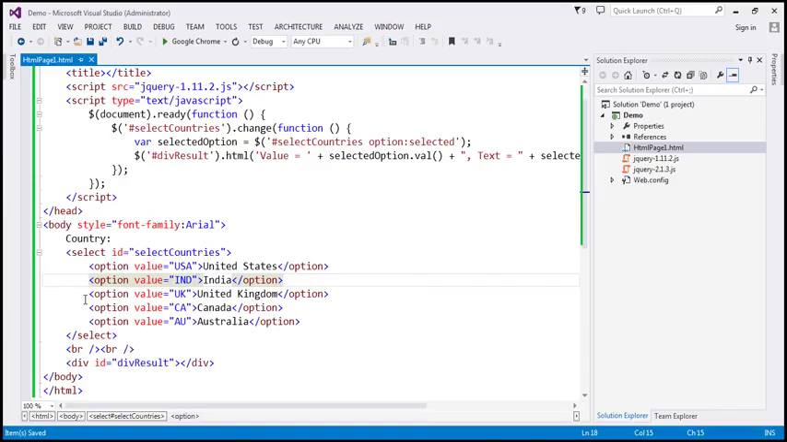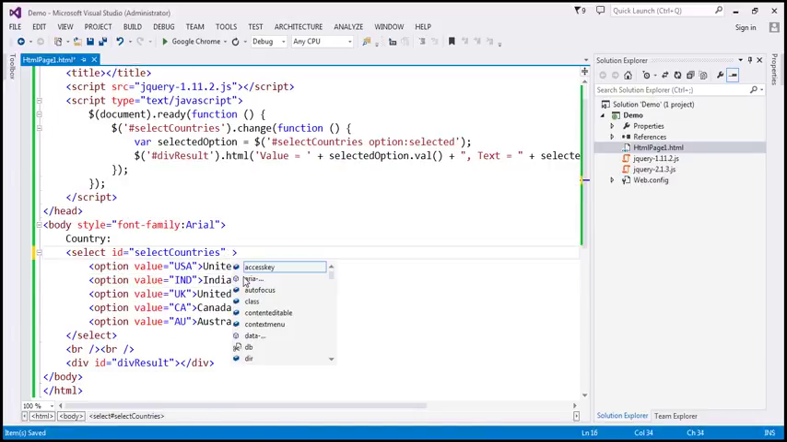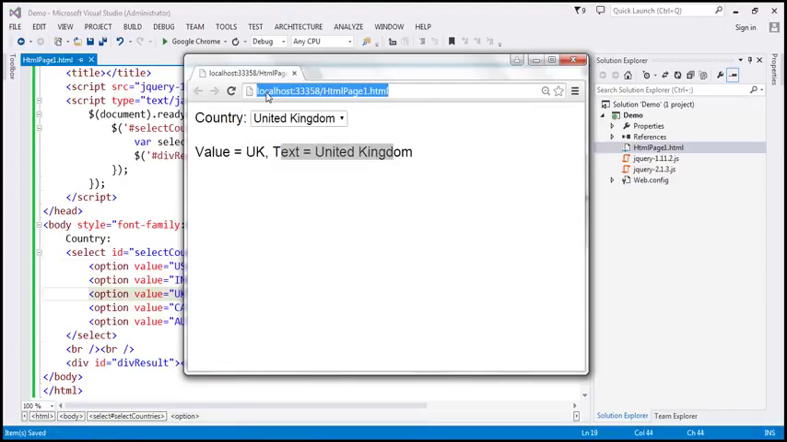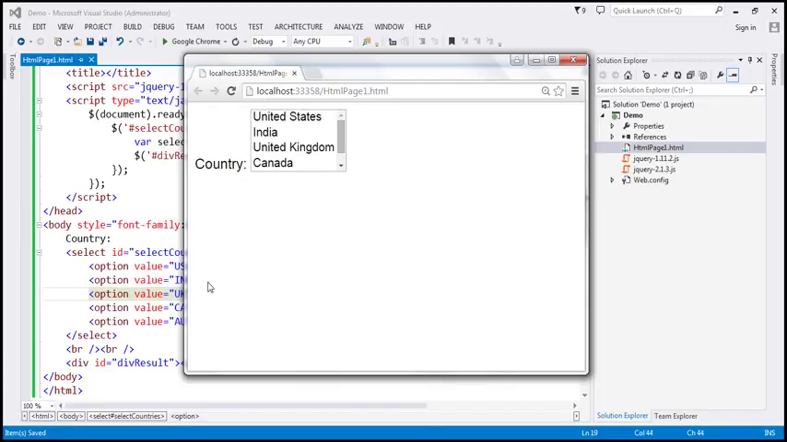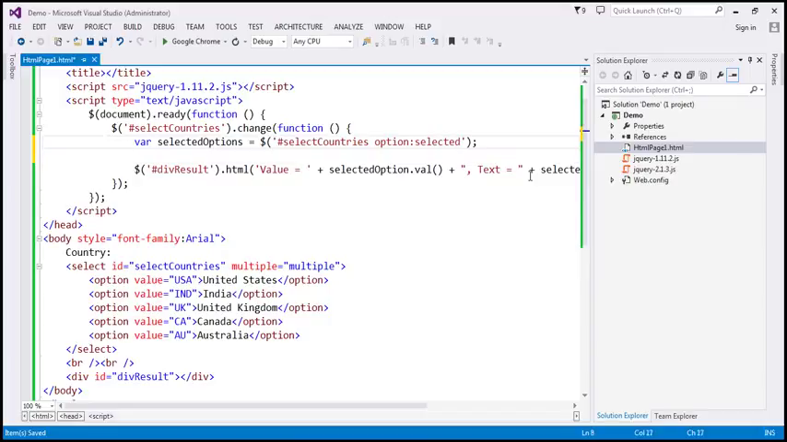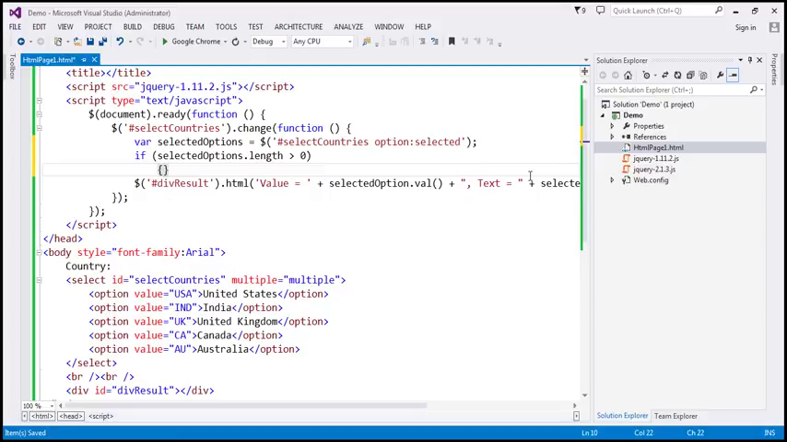First of all, to make this a multi-select drop-down list, use the multiple attribute. So multiple equals multiple. Okay, so let's save the changes and let's reload this page. So this should become a multi-select drop-down list. Now, in a multi-select drop-down list, there is a chance that the user can select more than one option. So with this selector, what we are getting back is actually a collection. So let's rename the variable to selectedOptions. And the selectedOptions can contain more than one selection, right? So if selectedOptions.length is greater than 0, then we know that there is a selection within that list.